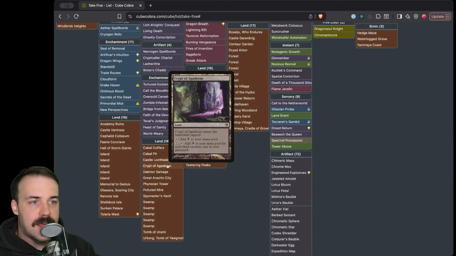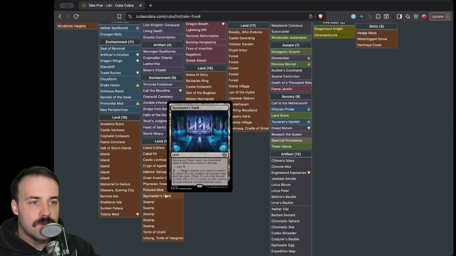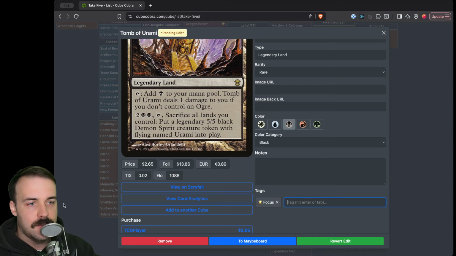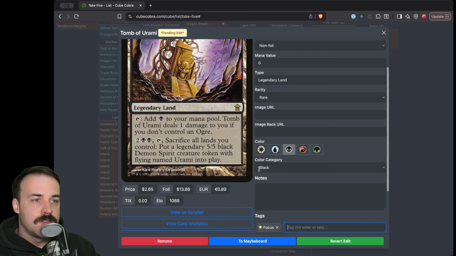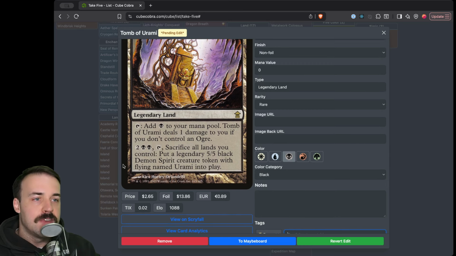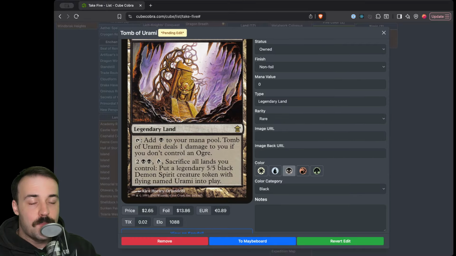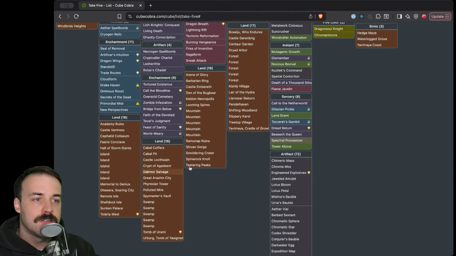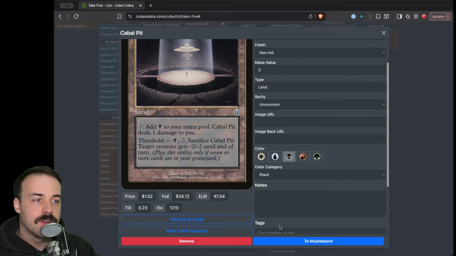Are there any black lands I really want to draw attention to? I love Tomb of Urami. This is... sacrifice the lands you control. Yeah, you can do this, and then you need a lot of mana, but if you had this, you could then Second Sunrise all your lands back into play, which could be very cool. Yeah, and also just lands that deal damage to you I'm very into, like Cabal Pit. I'm going to go ahead and say locked in.